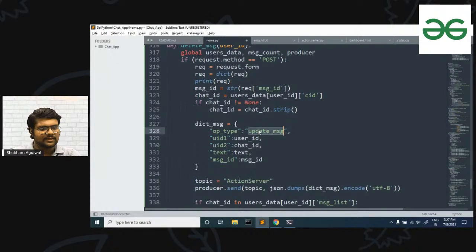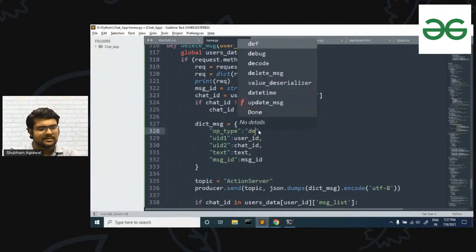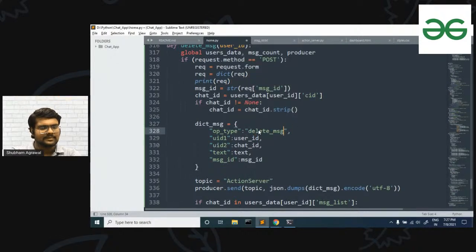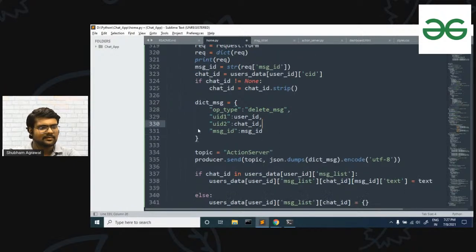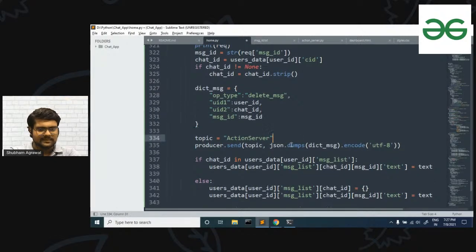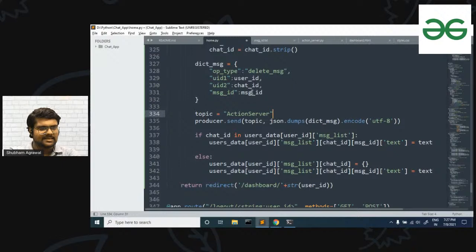Here we will have delete message as the operation type. Then we don't need to update the text. We just need to delete this message ID and the corresponding message. Okay, so we will just pass the message ID here. Then we will send it to our action server.